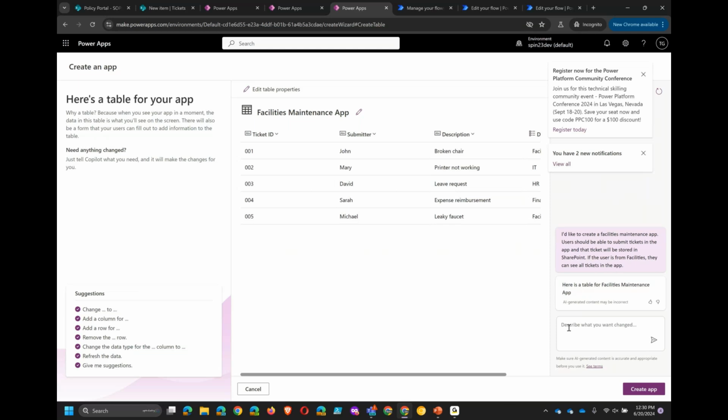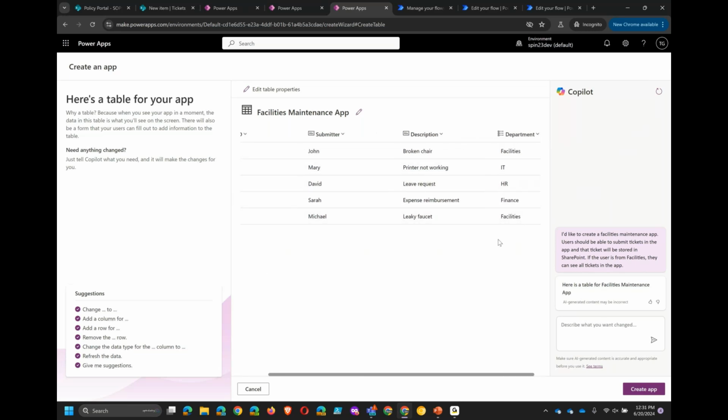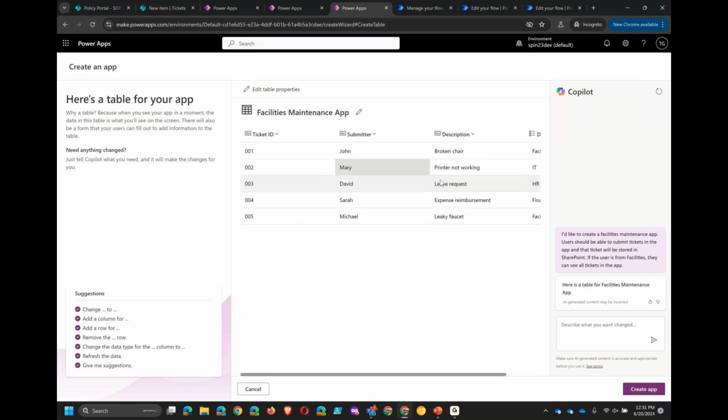So one more thing to note is what this really does for us first. Here, it understands the basic needs of a facilities maintenance app. We'll probably need to track ticket IDs, who submitted it, a description, maybe the department they were from. Well, for the submitter who submitted that ticket, it's only tracking their first name right now. Maybe I also want it to track their email.